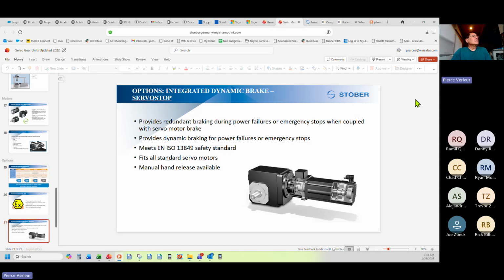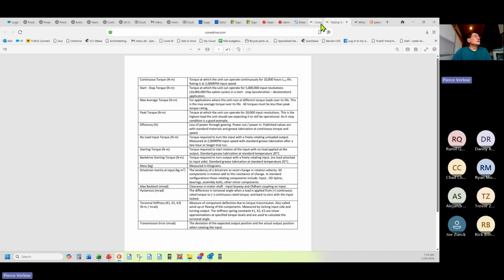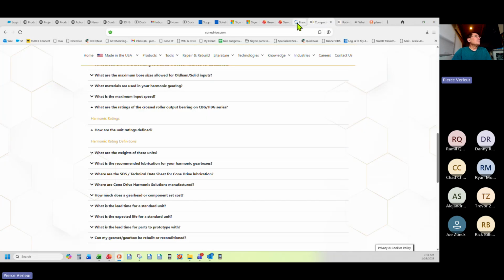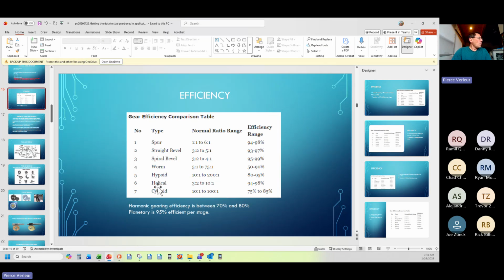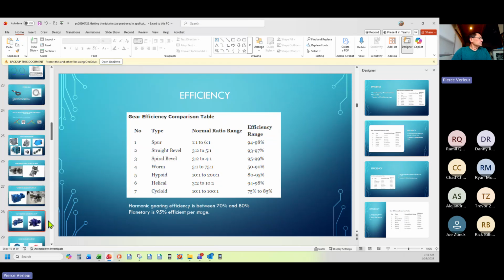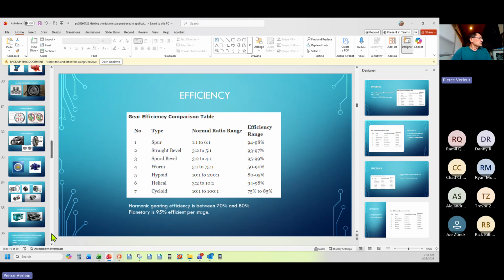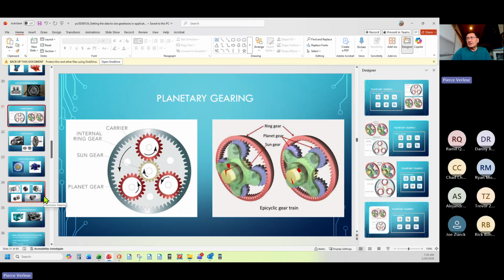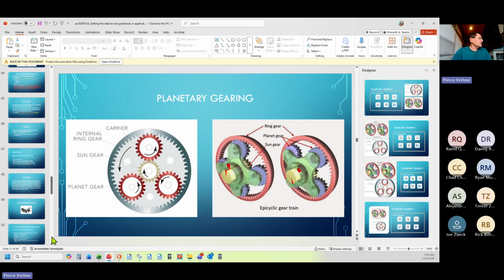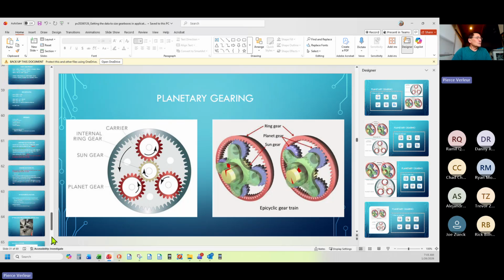Now, in the last 15 minutes, I'm going to go back to talk about harmonic and cycloidal gearing because it's really cool stuff. Now, let me find my doggone presentation again. There we are. All right, so harmonic gearing is basically a planetary geometry using a very innovative concept.